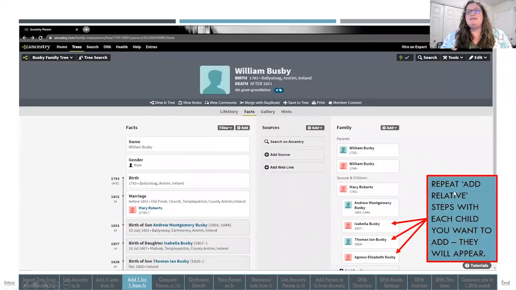And then you repeat Add Relative steps from the Family Tree menu and do that with each child that you want to add, and then they'll appear one by one. So I went through and added Isabella, and then I added Thomas Ian, and then Agnes Elizabeth. So I went through that same step repeated each time for each individual.